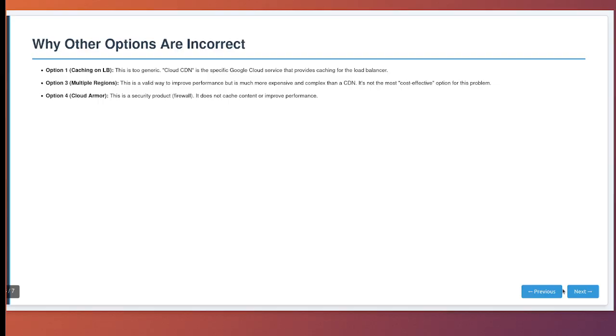The third option, creating managed instance groups in various regions, would certainly improve performance, but it fails the cost-effective part of the question. Running full copies of your application in multiple regions is the most expensive way to solve this problem. It's a valid strategy for some use cases, but it's not the most cost-effective way to handle static content.